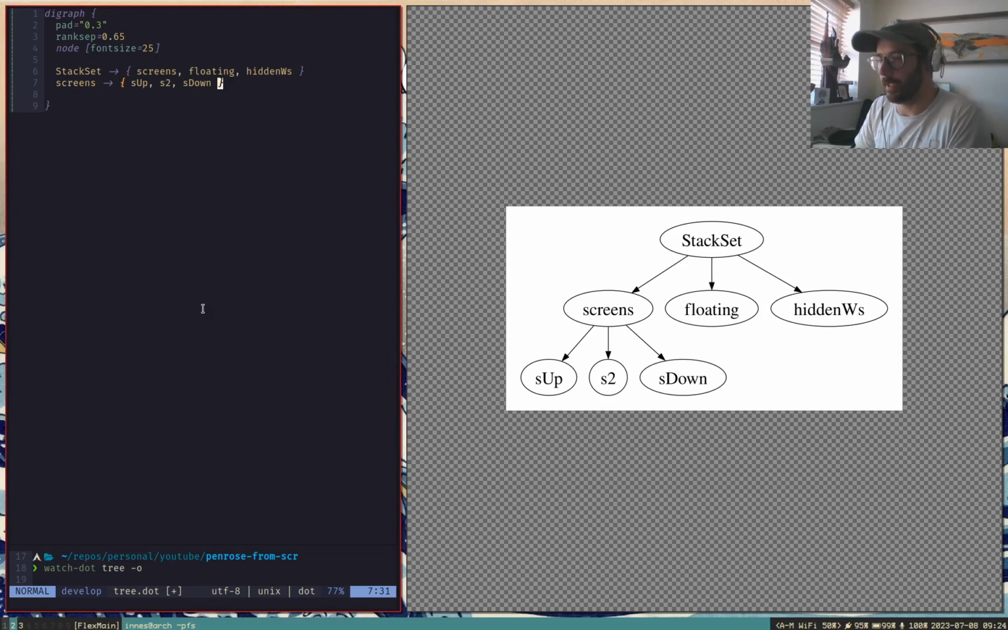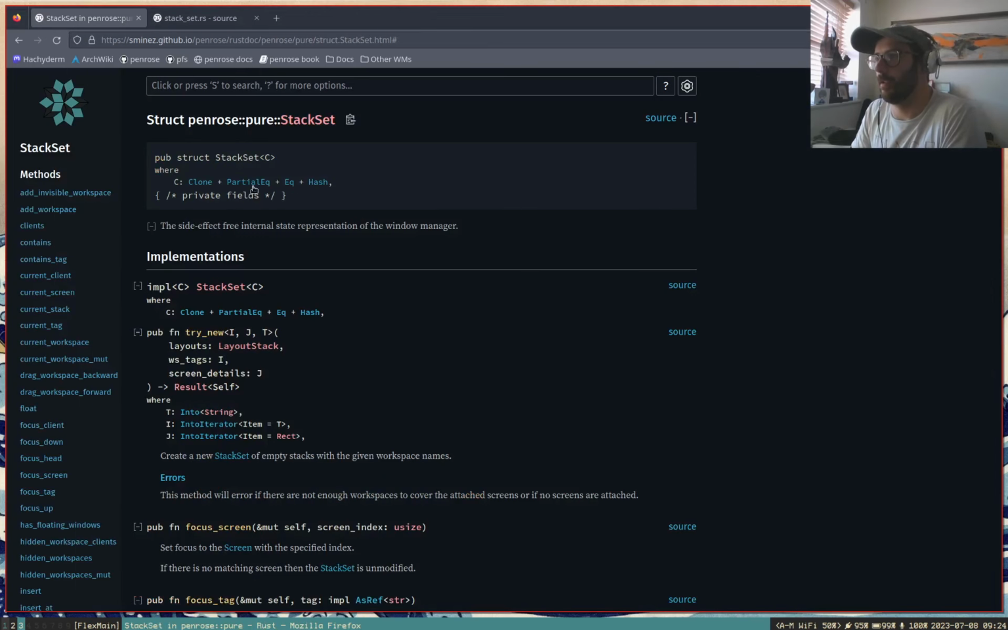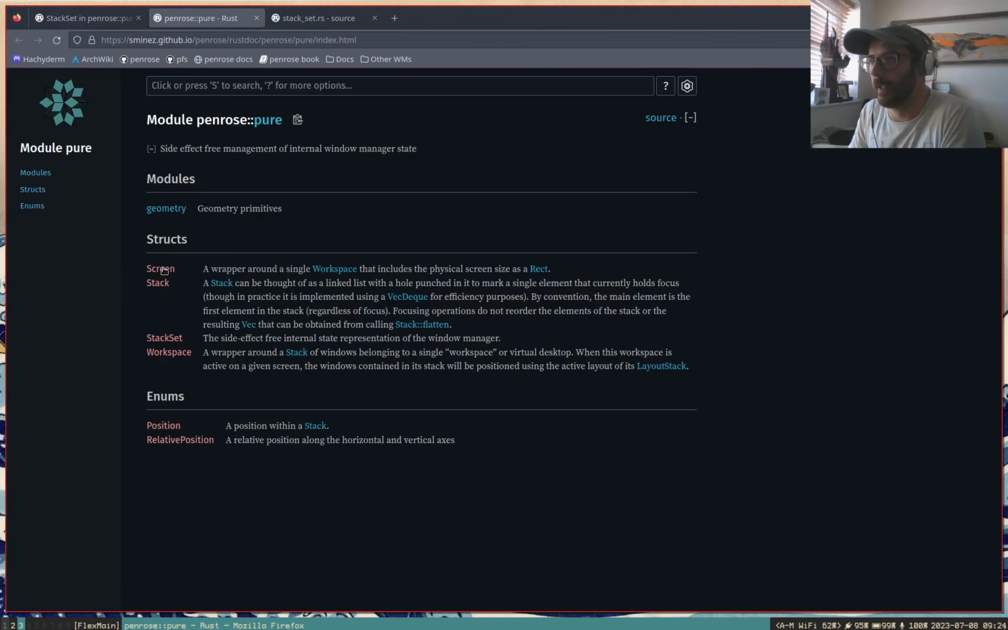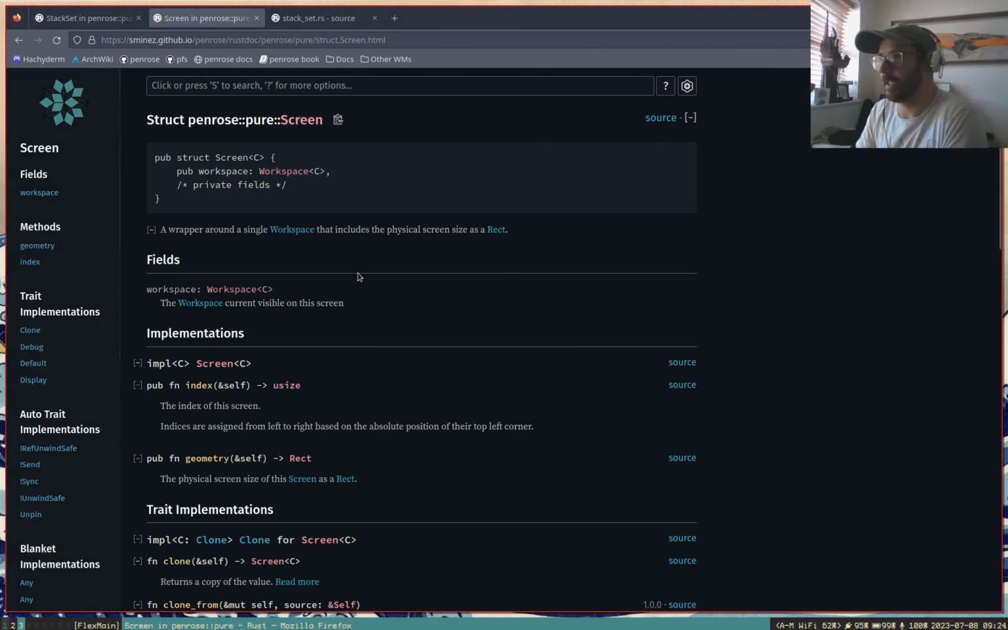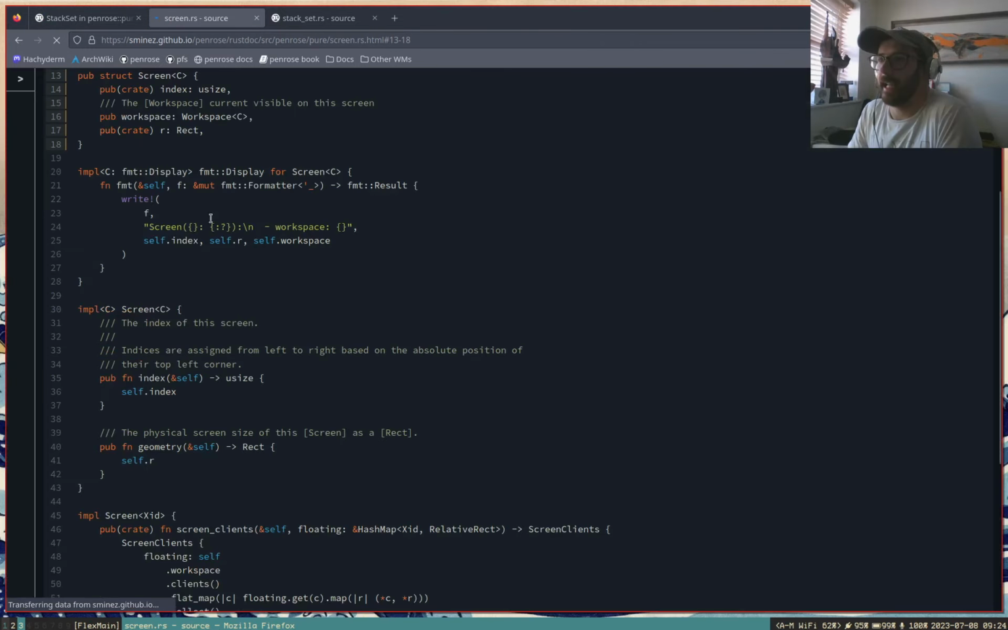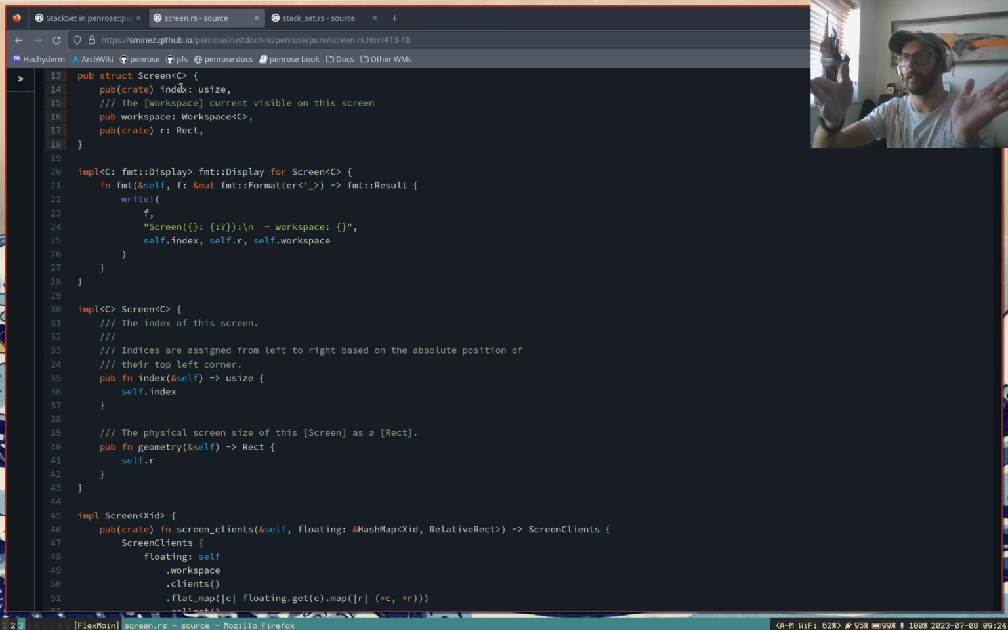Well, we can go have a look at the docs on screens. Let's go to pure here, because we probably want to keep the stack set one open. So here's a screen. And a screen has a couple of things. It has the index that screen is. So is that screen 0, 1, 2, 3, 4? That's separate from the ordering of the screens inside of the stack. That's like the absolute positioning of your screens in the actual layout that you've got for your screens using Xinerama or whatever else you're using for it.